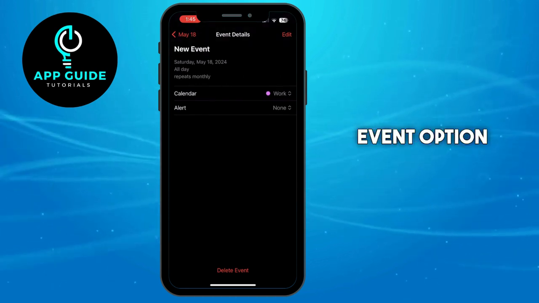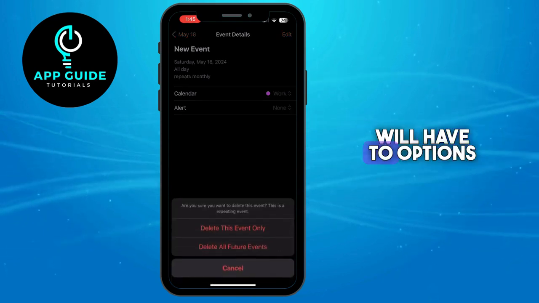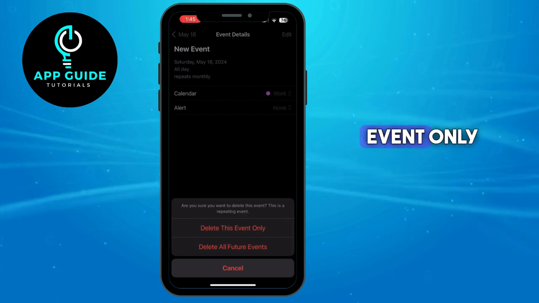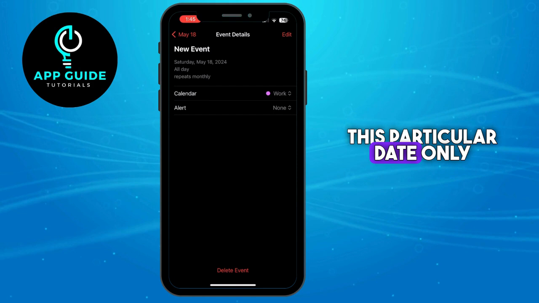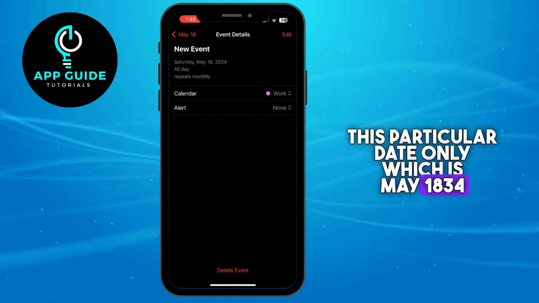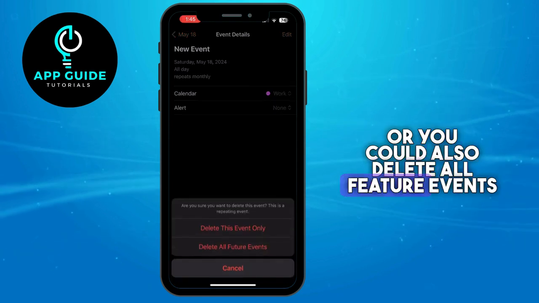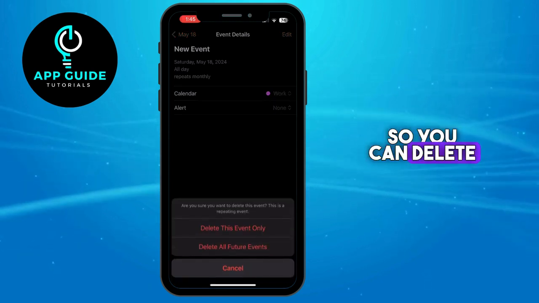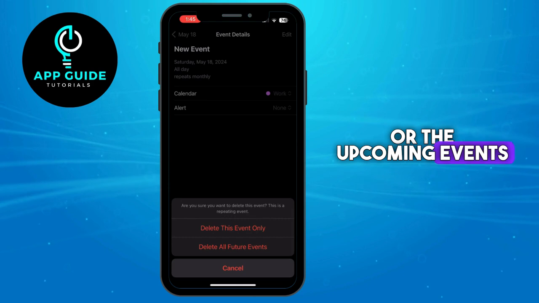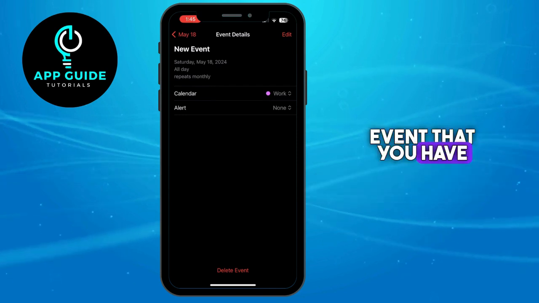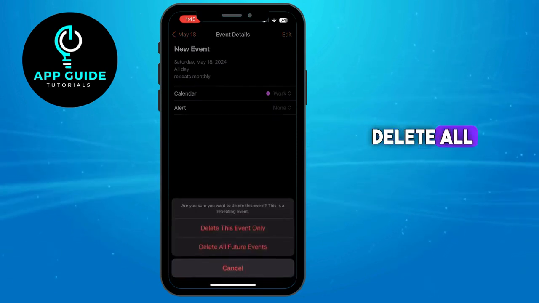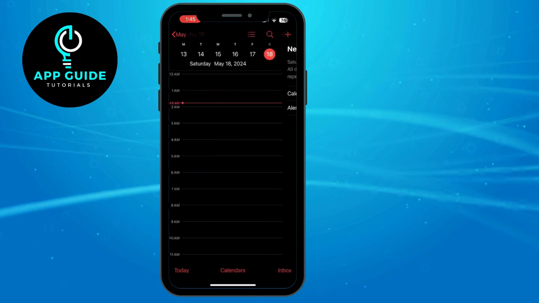event option. So just tap on that, then you will have two options, either to delete this event only, so to delete this event at this particular date only, which is May 18, 2024, or you could also delete all future events, so you could delete all the future or upcoming events of this particular repeating event that you have. So I'm just going to delete all future events right here.